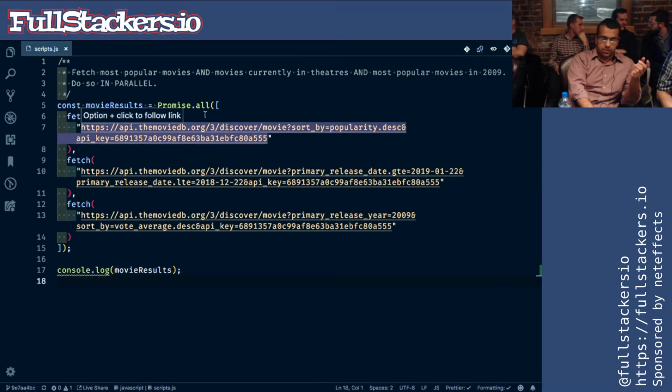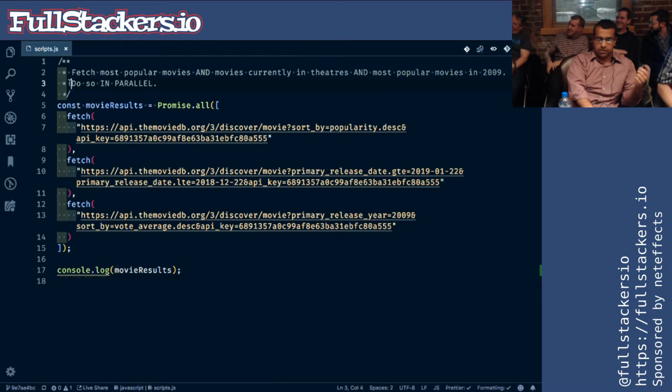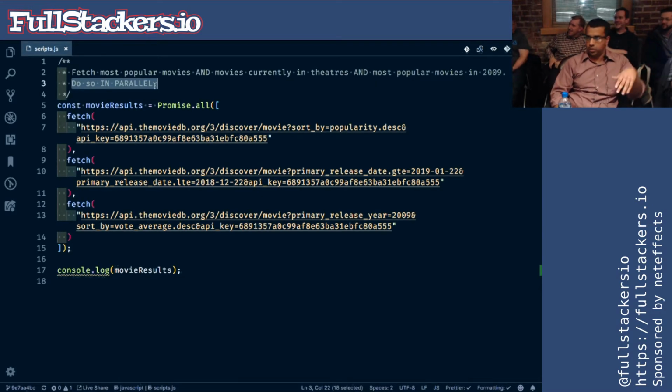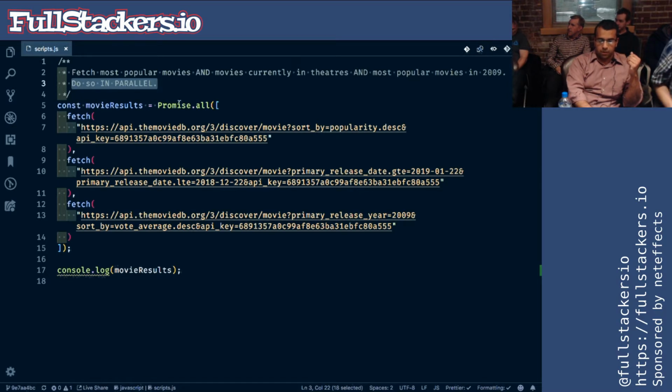So in this case, we're doing a fetch for the most popular movies and movies currently in theaters and most popular movies back in 2009, 10 years ago. So we want to do that in parallel, because technically we could still pull that off with a then chain and all that type of stuff, but that's kind of silly, right? Let's get this off in parallel and do it more efficiently. So when we do promise.all, in this case, we're going to pass in an array, and there are 3 elements in the array. You can see separated by the commas right there, 3 fetch requests.